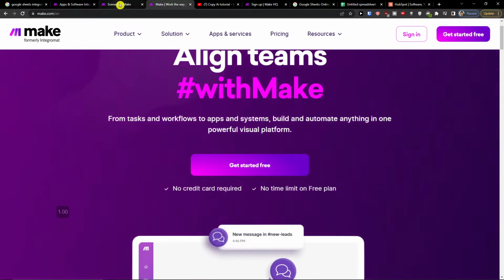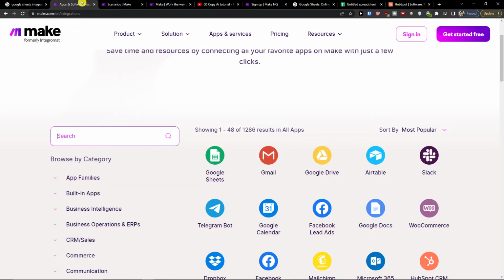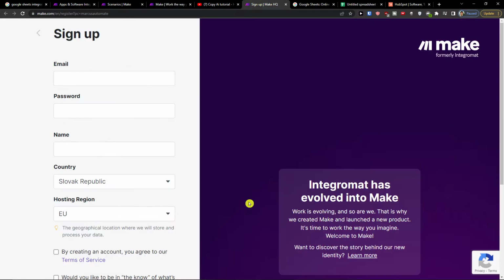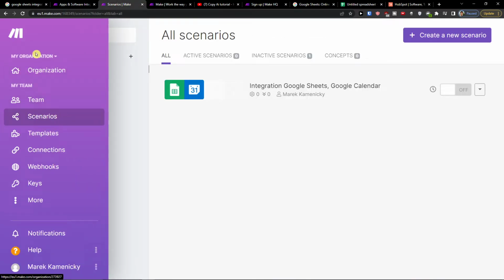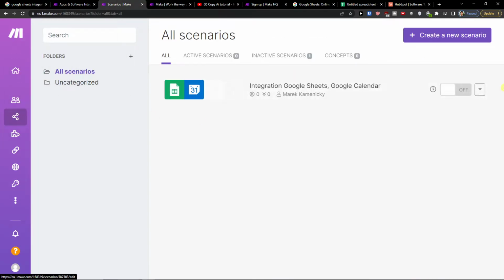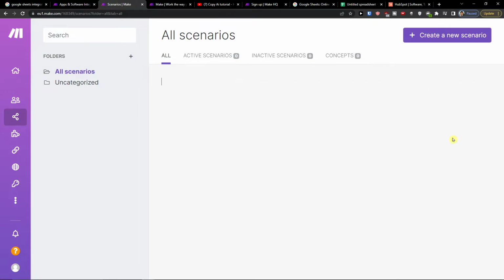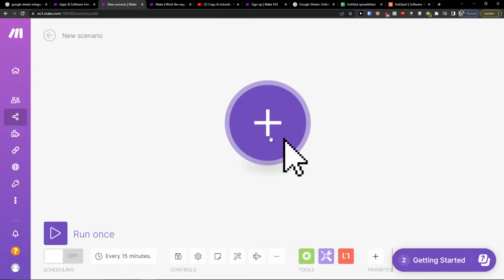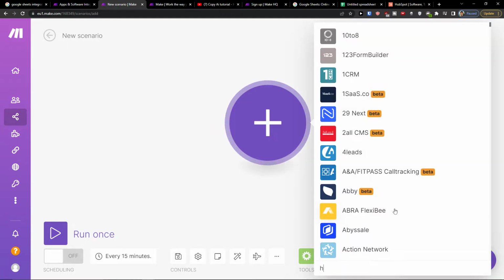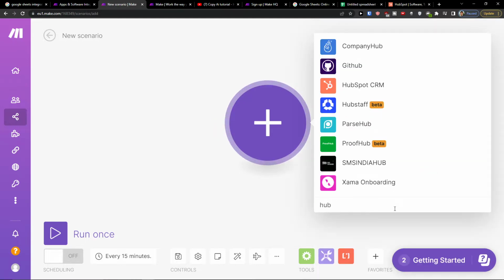And now what you want to do, you just click here when you're going to sign up. So you're going to sign up here and you will get right here to make.com, everything here. So what you want to do is pretty straightforward. You want to go on the top right, create new scenario, and then click plus here. So the first thing that you want to add is HubSpot.